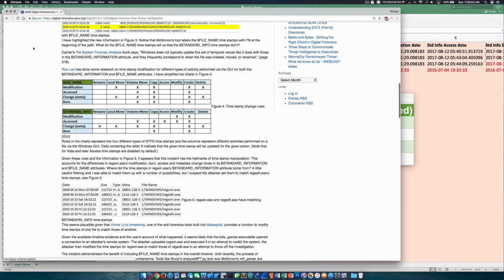In fact, I believe, here's the quote right here. It actually says from Carrier's File System Forensics Analysis book, Windows does not typically update this set of temporal values like it does those with the standard information attribute, as they frequently correspond to when the file was created, moved, or renamed. So again, just something to be aware of.